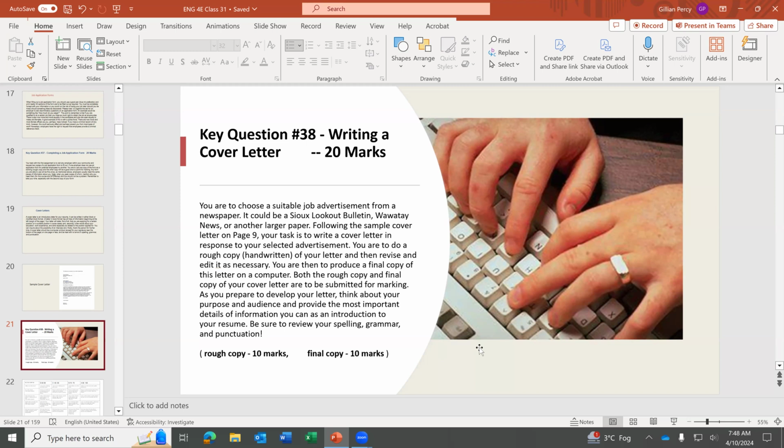Then we're moving on to key question number 38, which is writing a cover letter. This part is also worth 20 marks. You are to choose a suitable job advertisement from a newspaper. It could be the Sioux Lookout Bulletin, Wawate News, or another larger paper like the Thunder Bay Chronicle, the Winnipeg Free Press. Following the sample cover letter that we just looked at, your task is to write a cover letter in response to the advertisement you select. So you're picking the advertisement, not me.